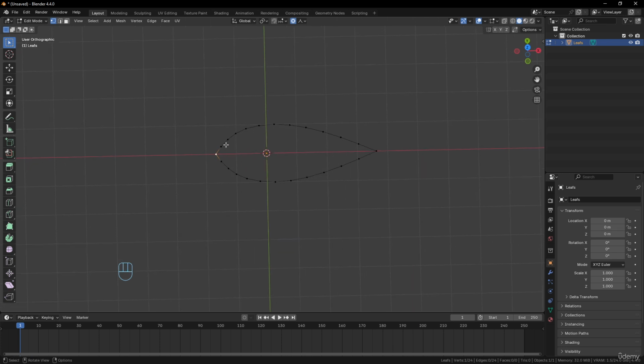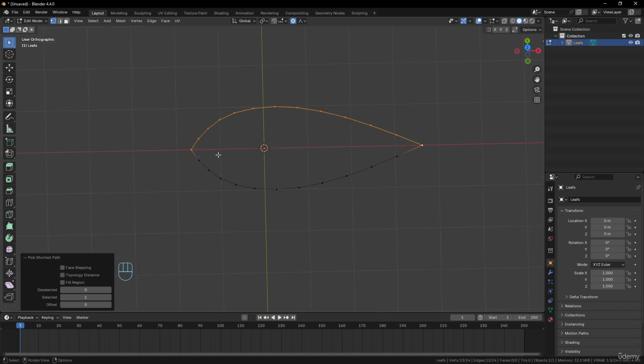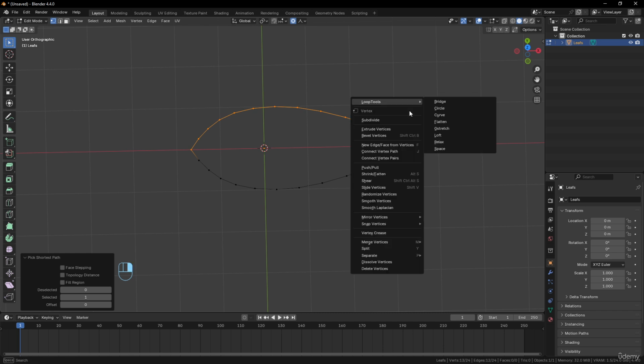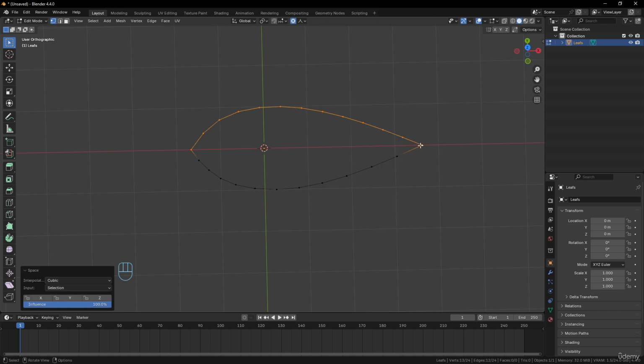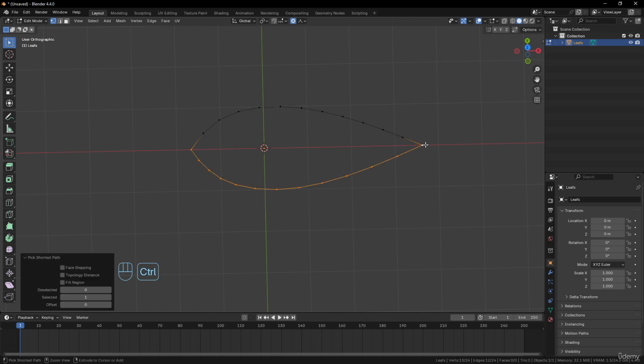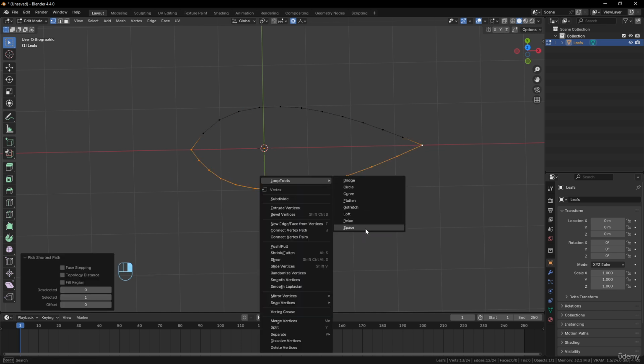Okay, what I want to do here is to have the same distance between vertices here, it's too dense here and not dense enough here. So what I will do, I will make loop tool and make a space, and I will have the same shape, but it will recreate the distance between each vertices of the selection.